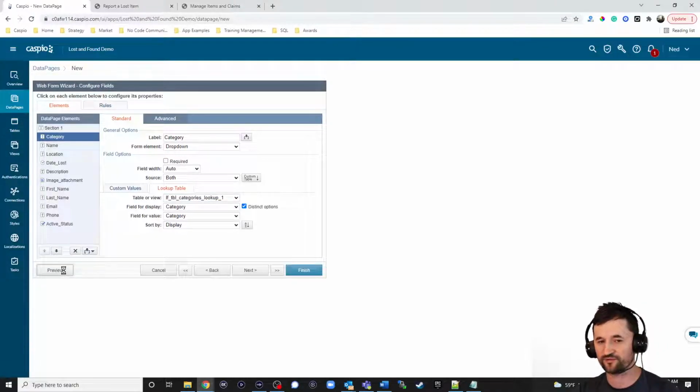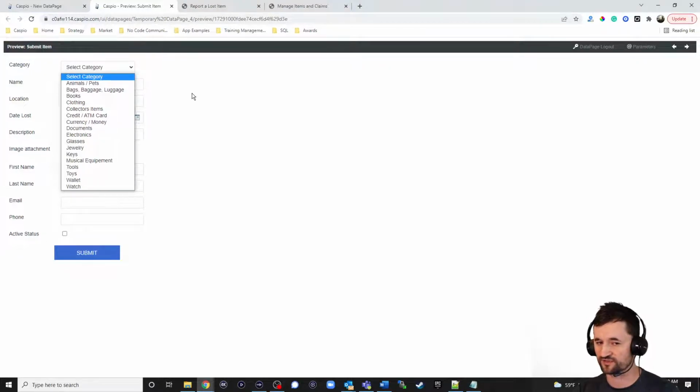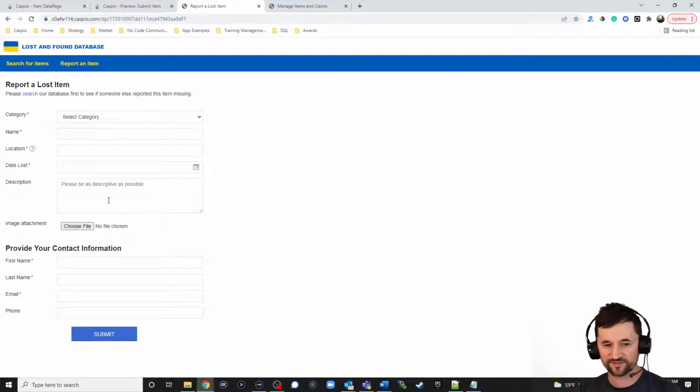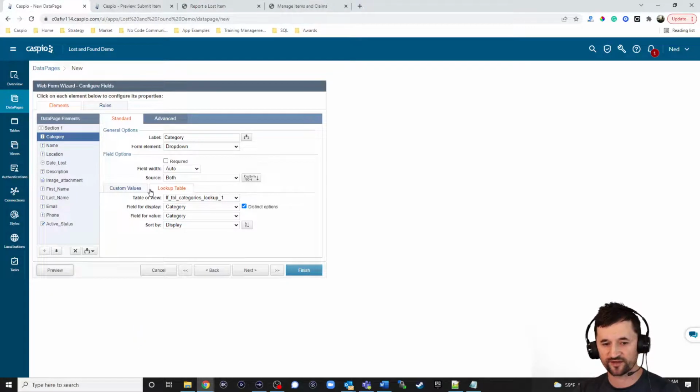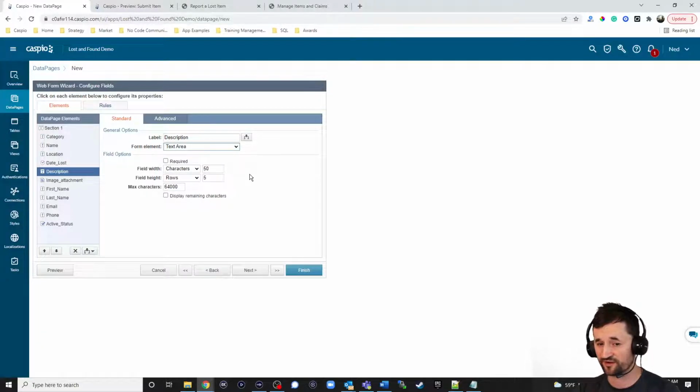So if I hit preview, you're going to be able to see how I link to that table that contains all the categories. All right, let's see what else we need to modify on this table. We have the name, location, date lost, description. So the description field can be a text area. So let's go back to Caspio, select description, and instead of text field, we can make that a text area. I could make all of these fields required if I wanted to, but no need to do that. Let's make them all optional.